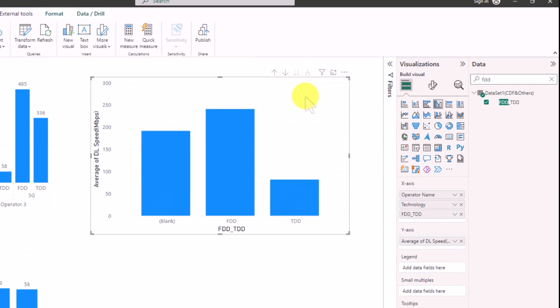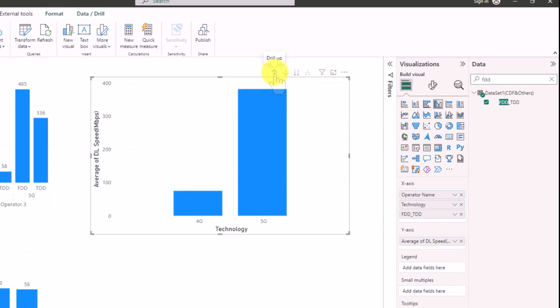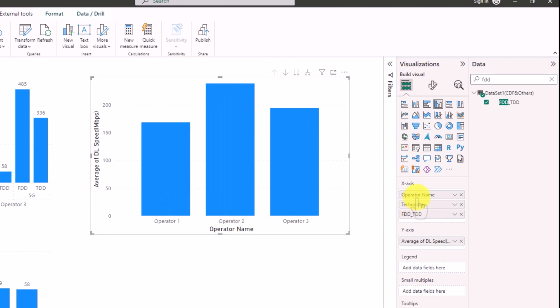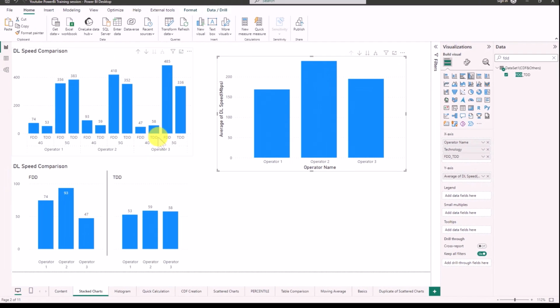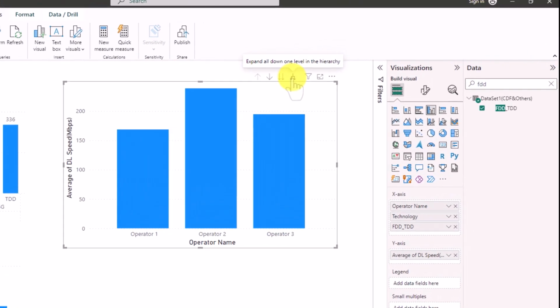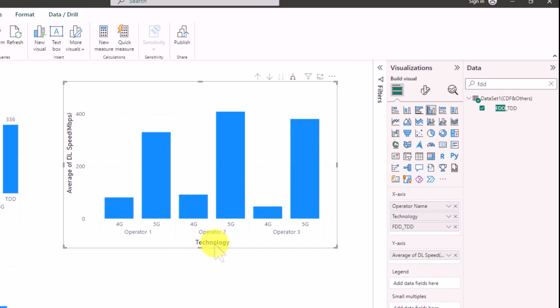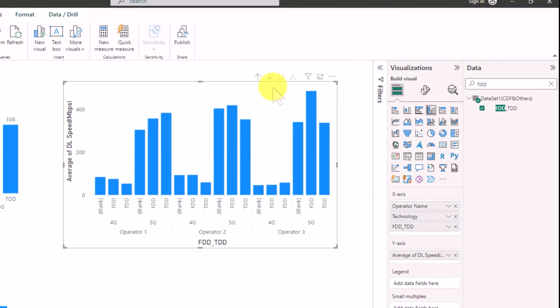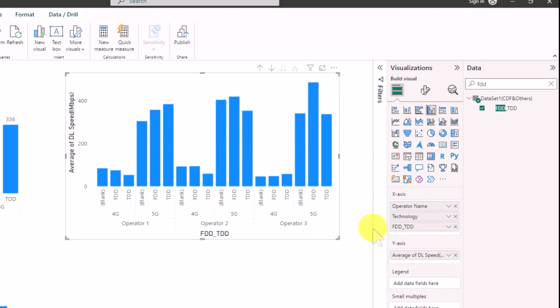So now what I need to do is go again to the first level, which is up here, operator, and I need to show all these levels together. So I need to click here and expand all down one level in the hierarchy. In this case, it will be showing, as you can see here, the technology, operator 1, 4G and 5G, and also I need to click again here. So now if you click two times, it's showing all the things here.